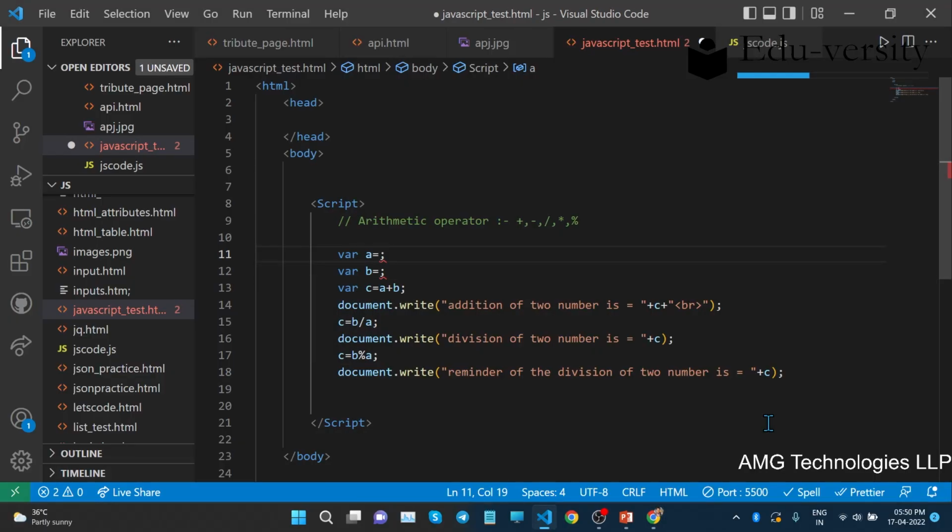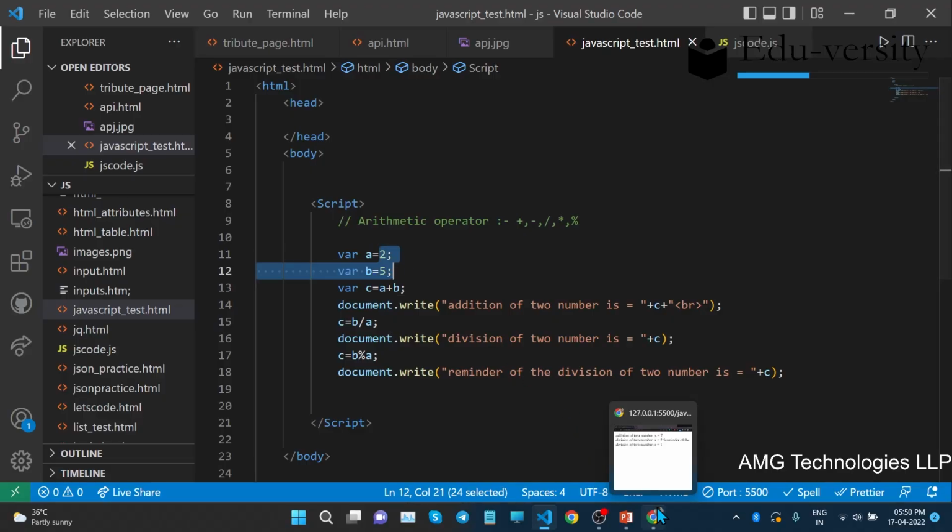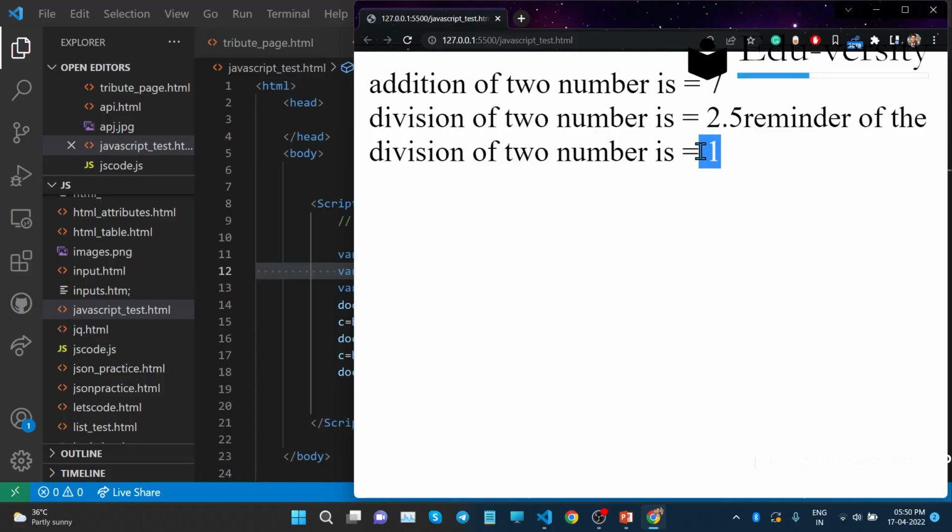So let's say my first number is 2 and my second number is 5. As you know, 2 twos are 4 and 2 threes are 6. So if we divide 2 by 5, the remainder is always 1. So you can check the remainder is 1. This is the addition part.